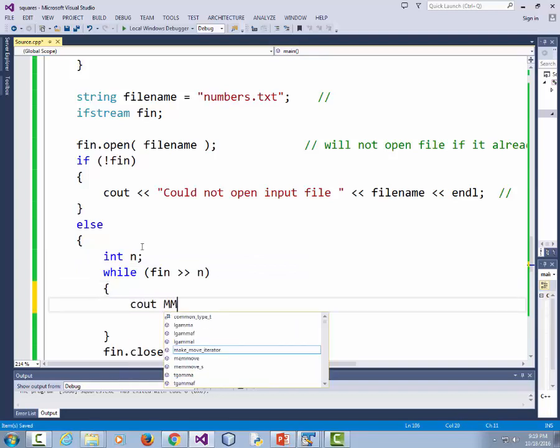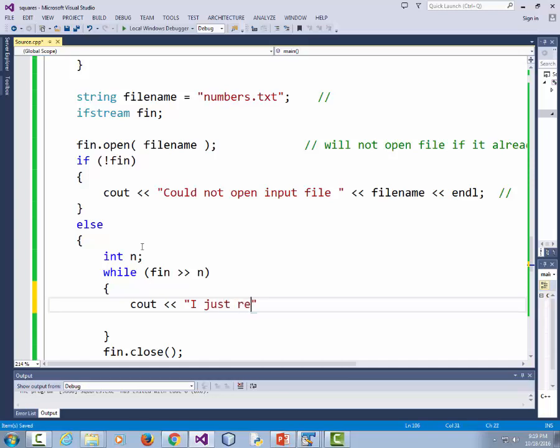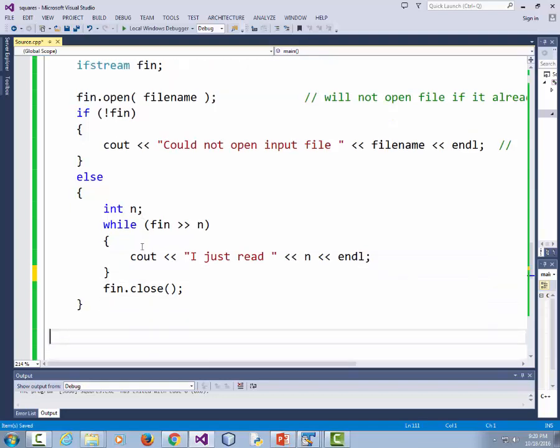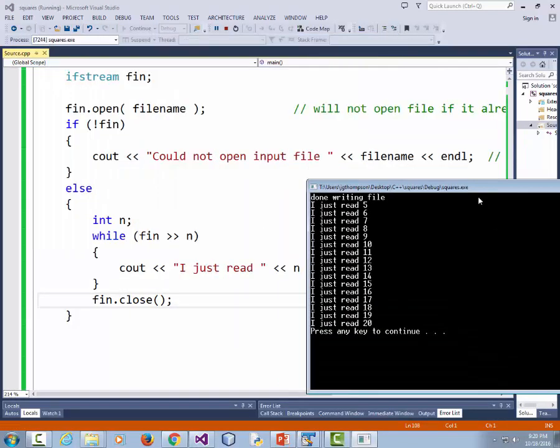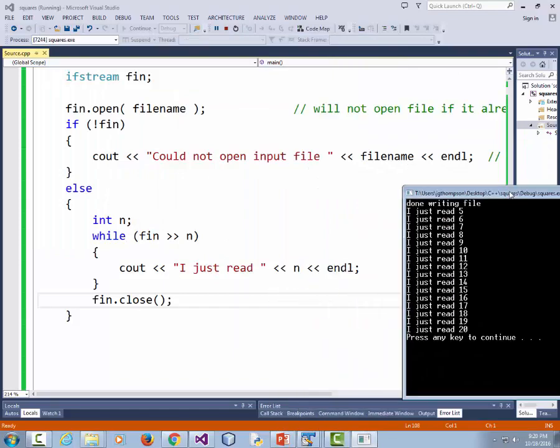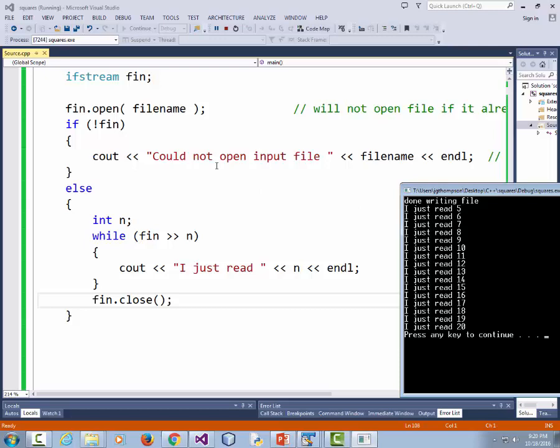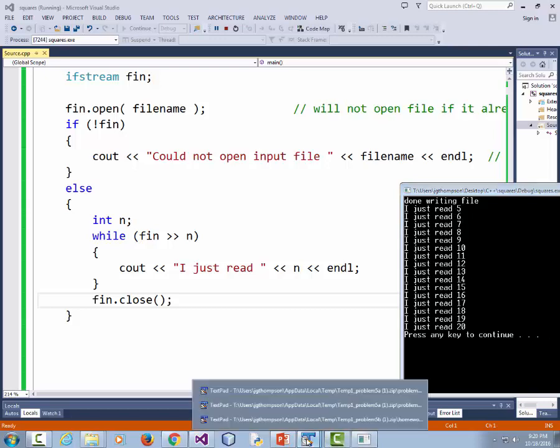We're going to read in that number, and then we're going to print it out. I just read, followed by the in. Okay, it just read my output file. It opened it, and since I changed that numbers2.txt to just numbers.txt, it actually found a file to open, and that file contained the numbers 5 through 20. We saw that a little earlier.